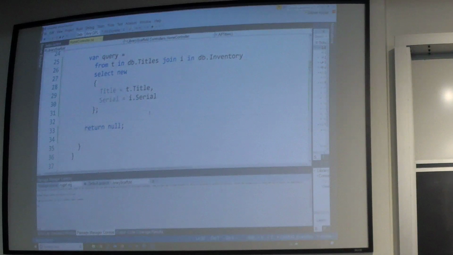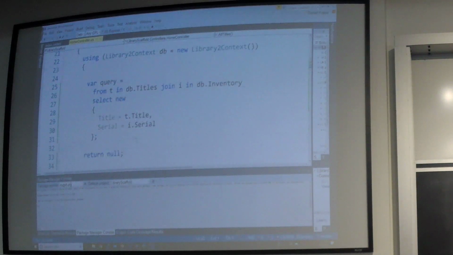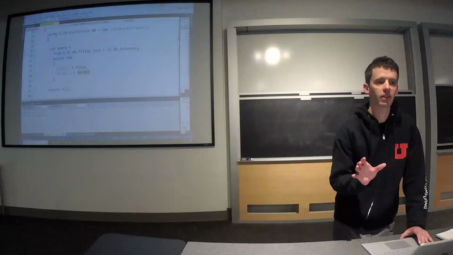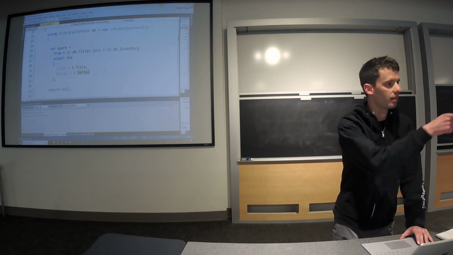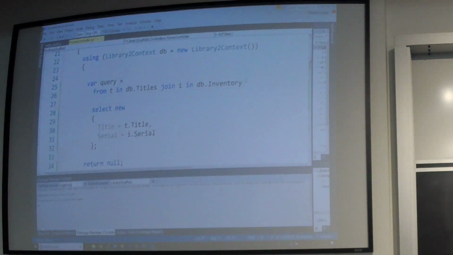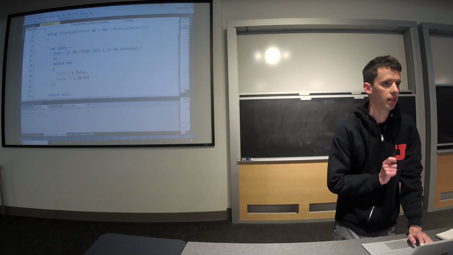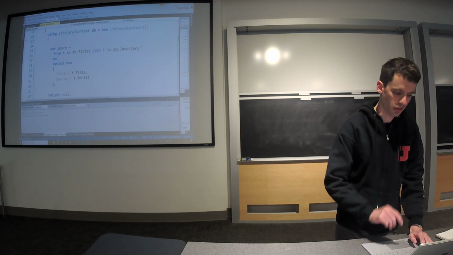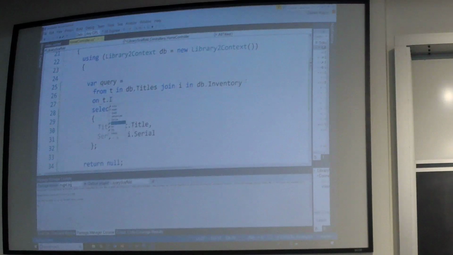Okay, it is almost there. In fact, Visual Studio doesn't like this. Do we need to do the into, join into? It's related to the join. The join is missing something. So you have to do it where it's on. Yeah, so we need on, and it has to be on, not where, since we're actually doing a join. T.ISBN equals I.ISBN.